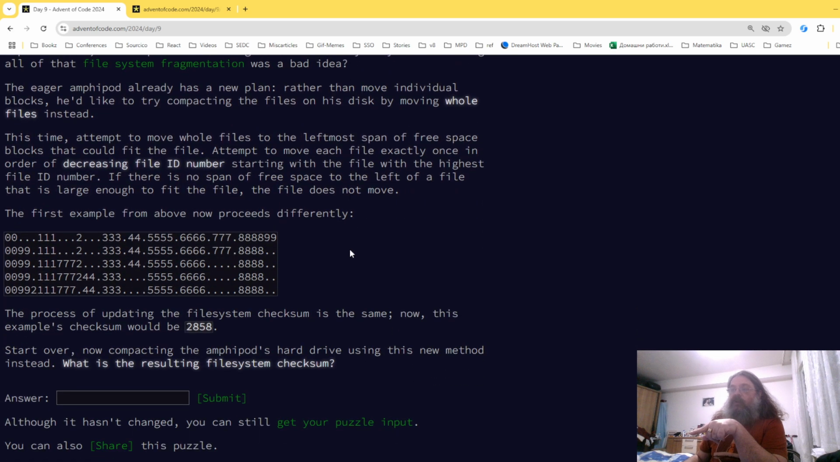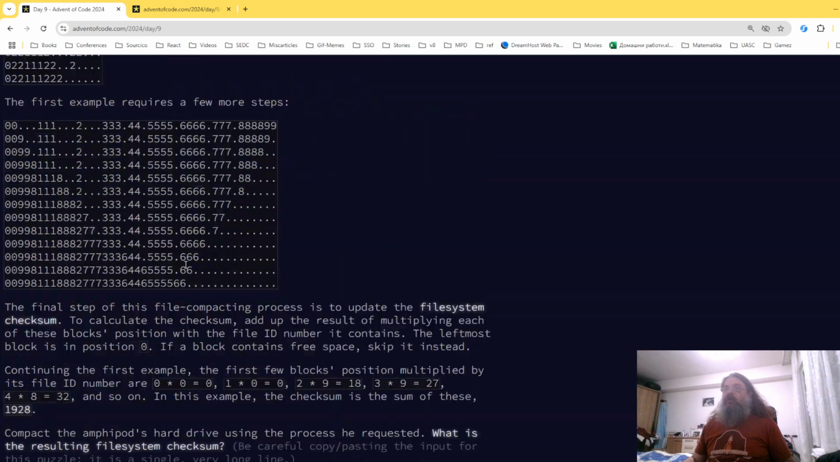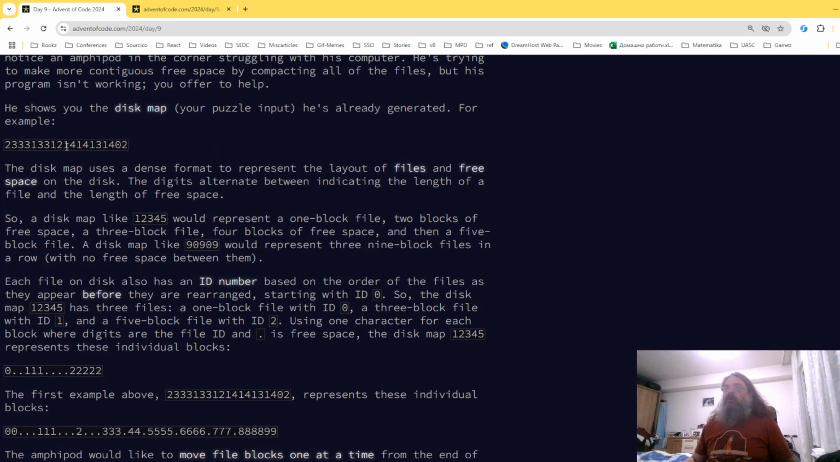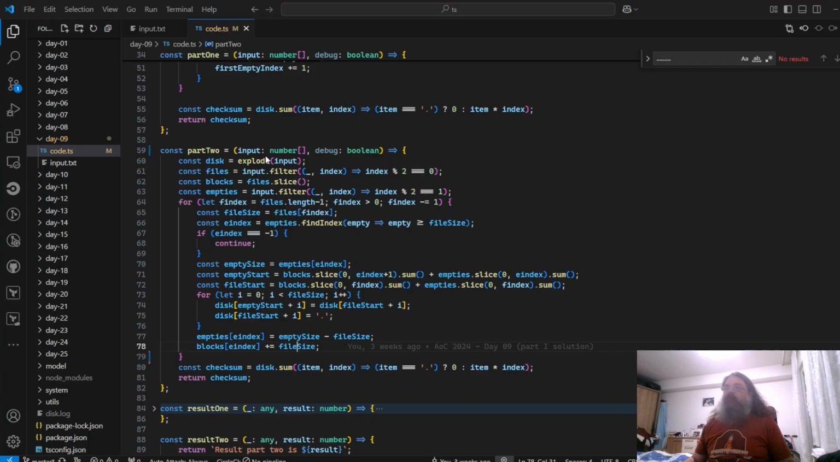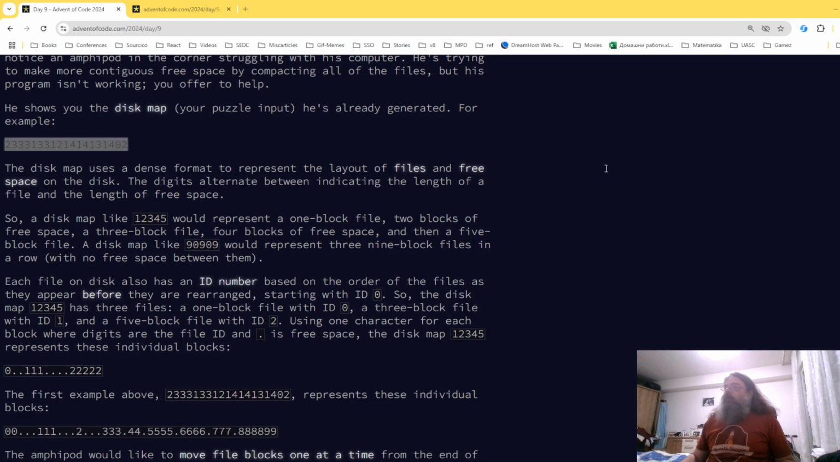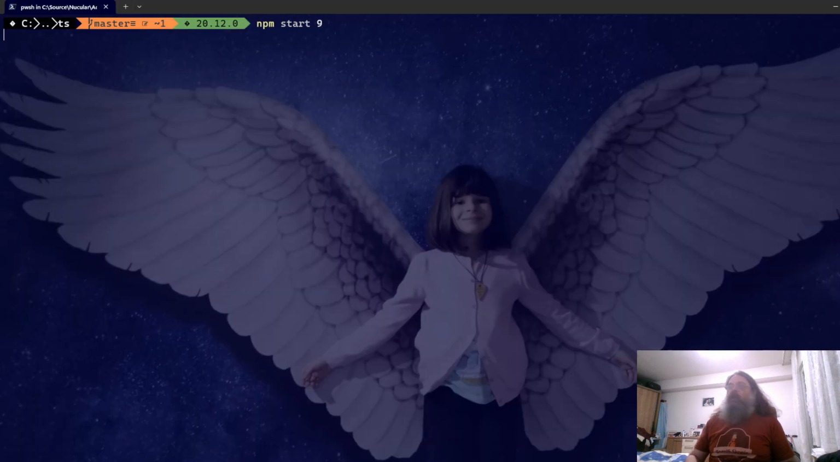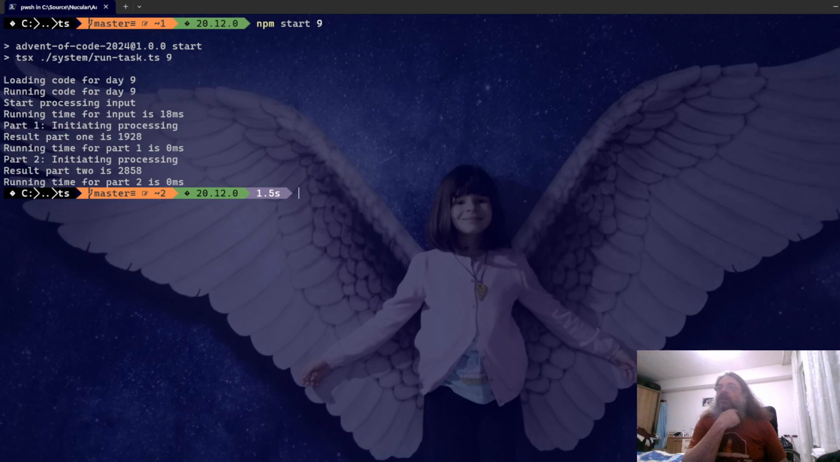For the second part, we did make a solution, but that solution didn't give us the correct answer. It did work for the demo input. So if we took the original example input, let's try that. Just hide this. We can run our code and we will get that we have 2858.